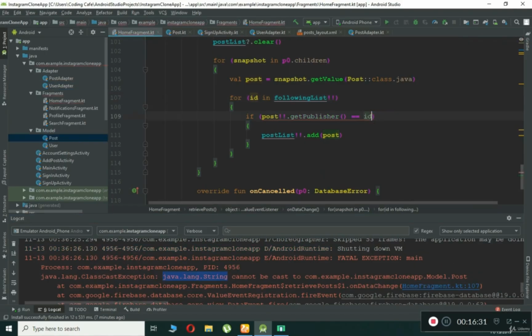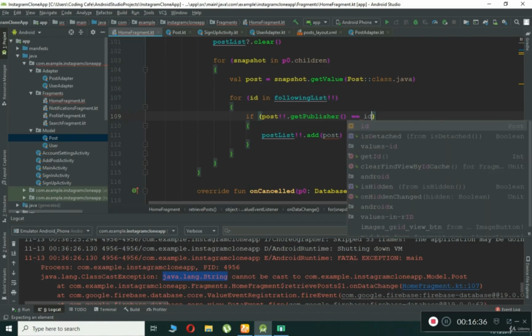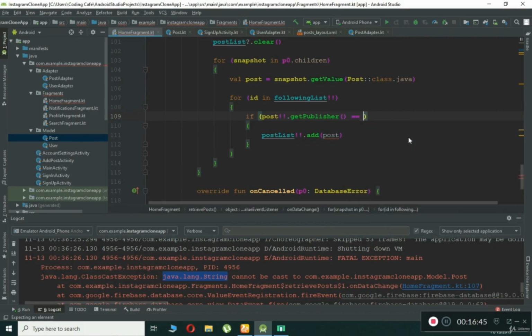Remove this ID and type this ID again. Okay, and here you see that this ID belongs to post. Well, this is not that ID. It must belong to a string. So what I'm going to do, let's just remove it. I'm going to use another name for it. Let's give it the name user ID.